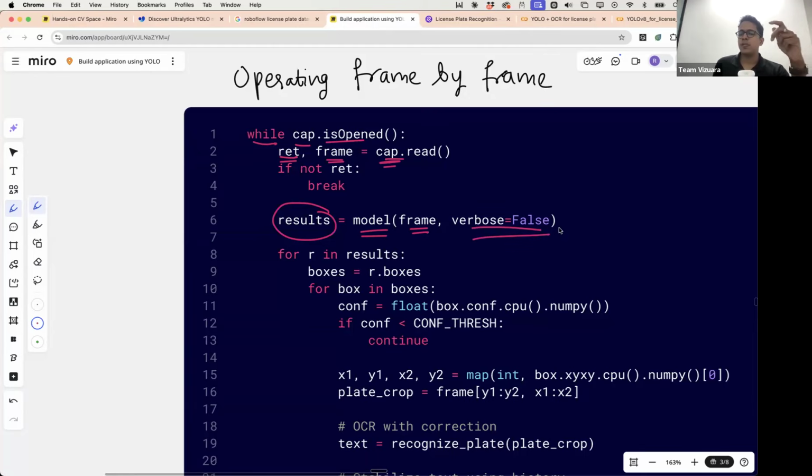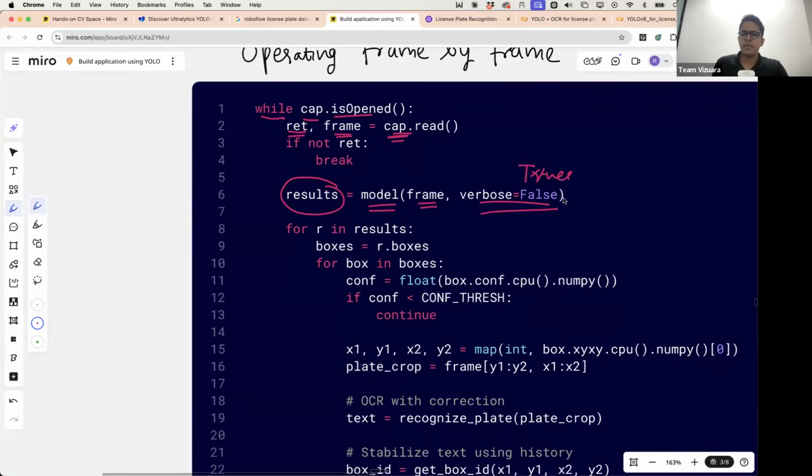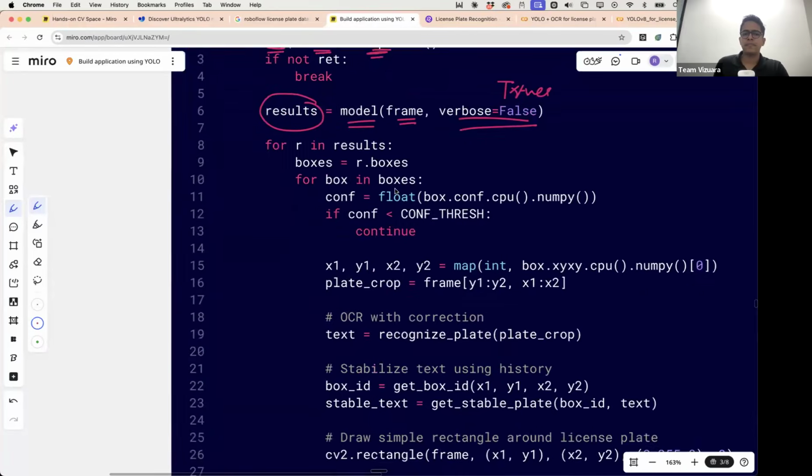Verbose equal to false means you will not be printing random outputs from your YOLO model in the terminal. If you want it, you can put verbose equal to true, but keep it just false. I don't think anyone wants to read anything in the terminal.